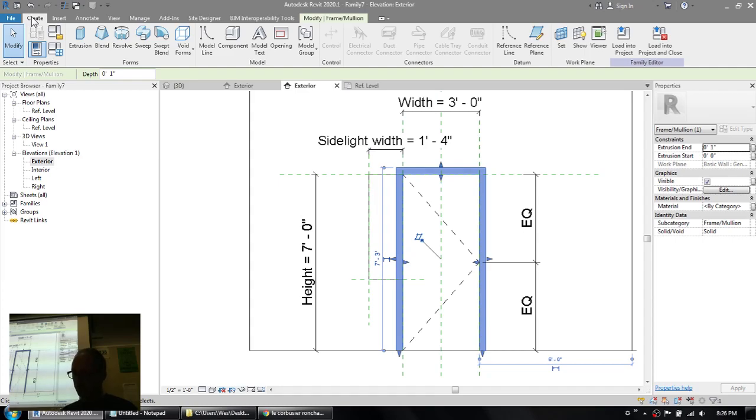I could build a window out of a sweep and sweep a rectangle around the opening. But actually, if I create an extrusion in elevation, you can see there 2 rectangles offset from each other, extrude that in elevation, and that creates my window frame.